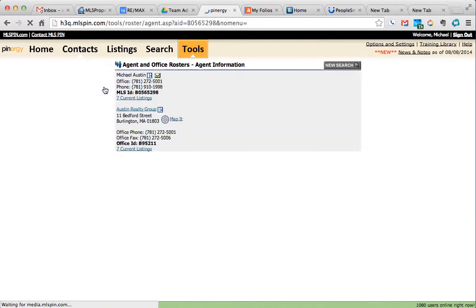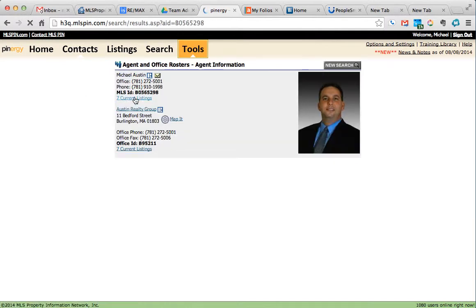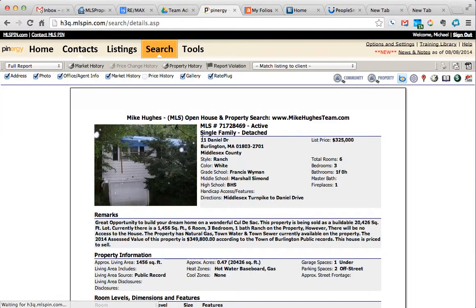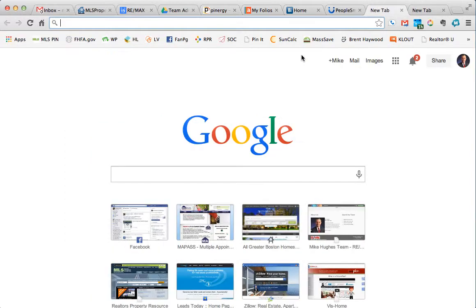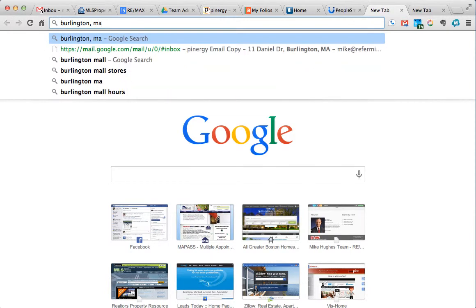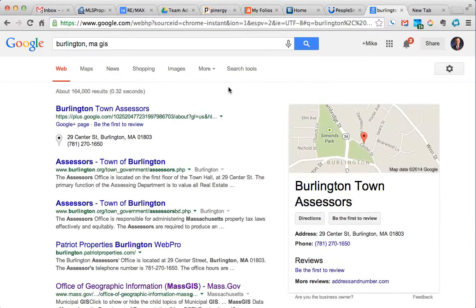Each town is a little bit different, but for the most part, it's going to be the same for each property. So this is the address that I'm looking up. It's 11 Daniel Drive in Burlington. And so first, I'm going to just type in Burlington, MA. That's the city and state, and then GIS. That's kind of the keyword.